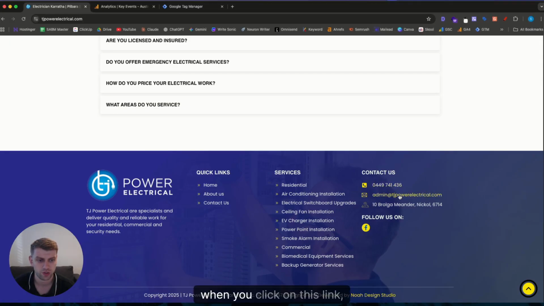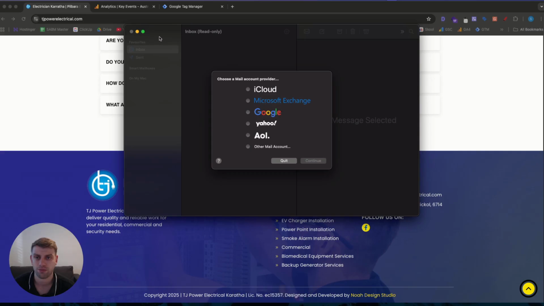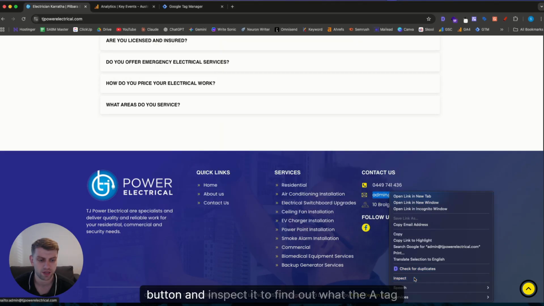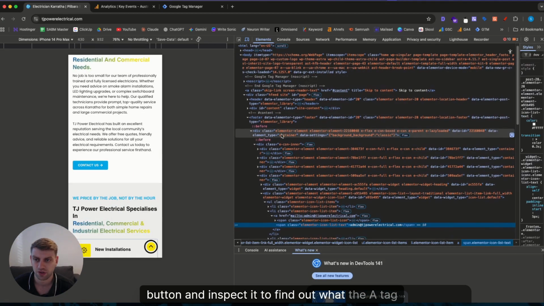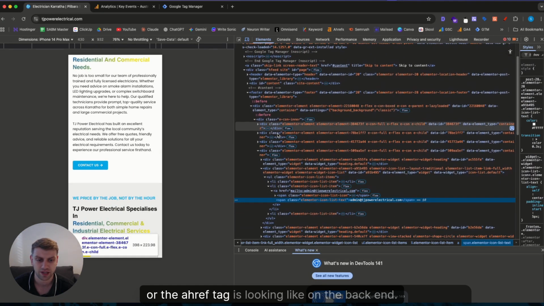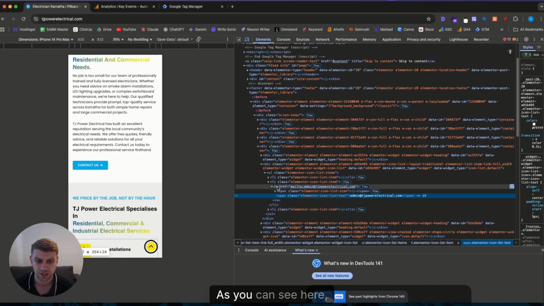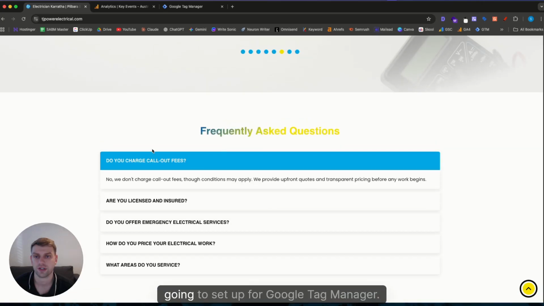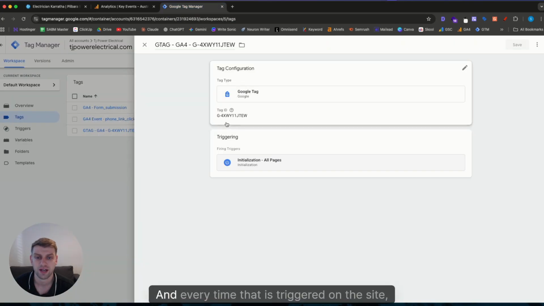As you can see here, when you click on this link, it'll open up your email client. So what we want to do is right click on this button and inspect it to find out what the A tag or the href tag is looking like on the back end. As you can see here, it starts with the href and then it goes into the link. And before the admin at gjpowerelectrical.com, it says mailto. So this is going to be the trigger that we are going to set up for Google Tag Manager. And every time that is triggered on the site, it'll fire a tag to Google Analytics to track a conversion event.